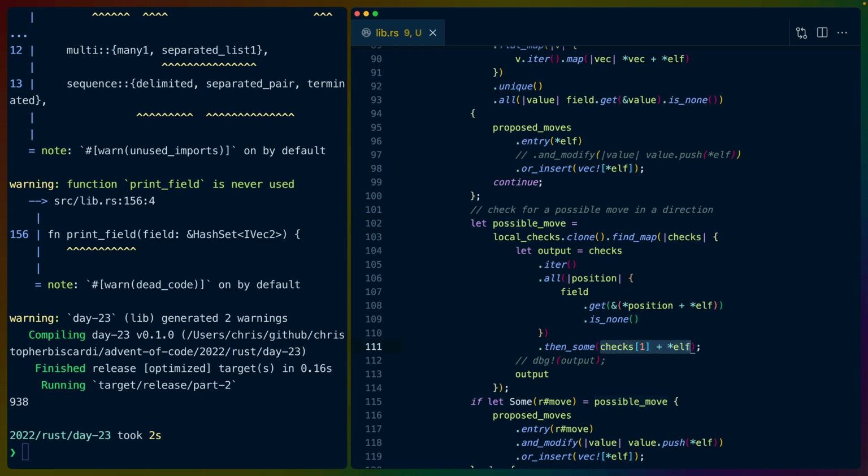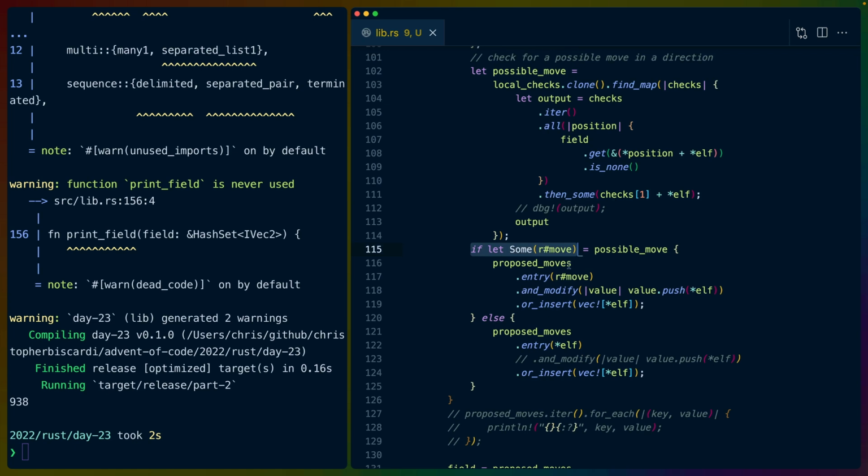It's really nice that we used ivec2s here, or uvec2s or whatever, it would have been cool too, because we can directly do the addition here and we don't have to do any like tuple destructuring. If we've got a move that the elf wants to move to, then we get, using the entry API out of our hash set, that particular move.